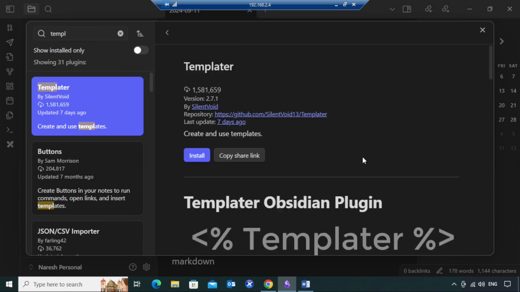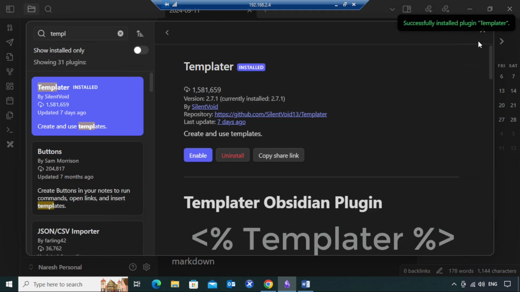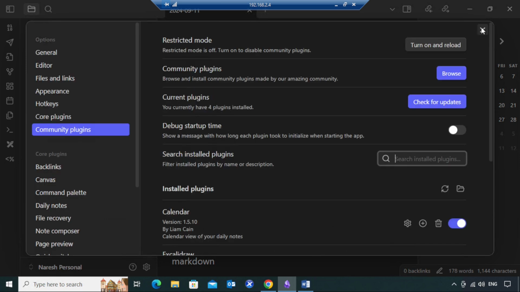Now let's go and install this plugin. It says installing plugin Templater here. Okay, seems like the plugin has been installed successfully. Now let's enable the plugin. Now let's close it.